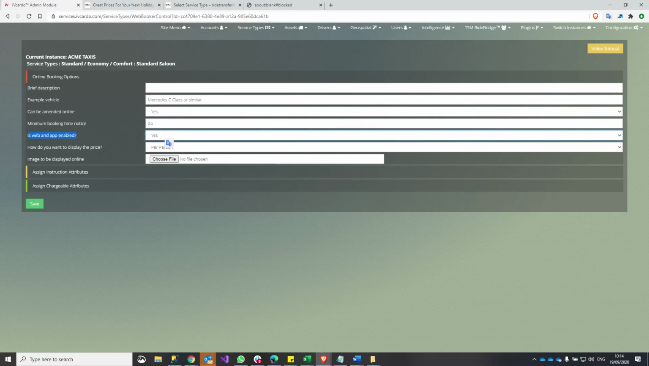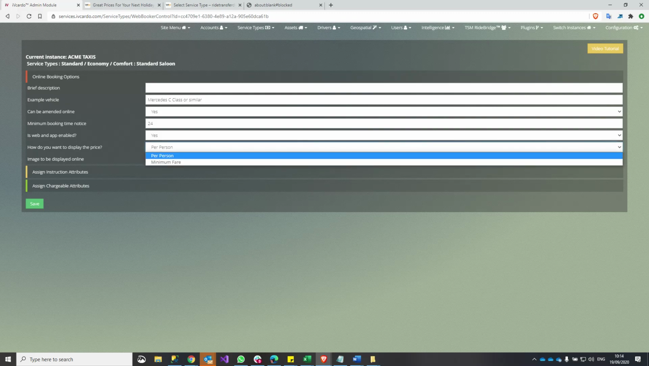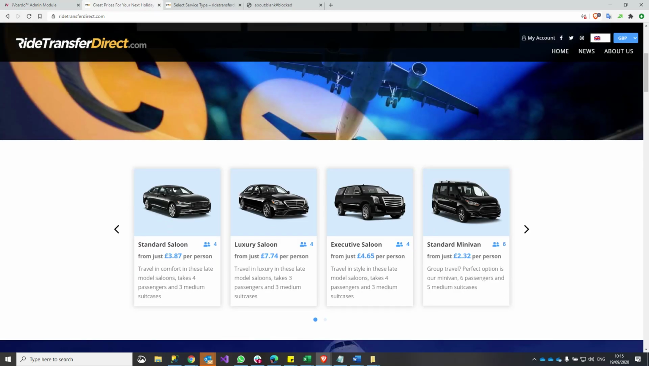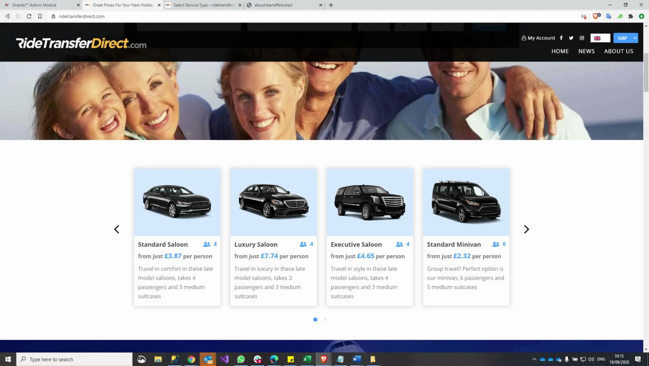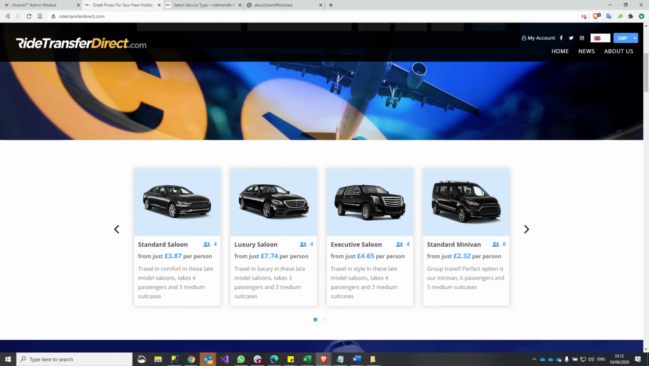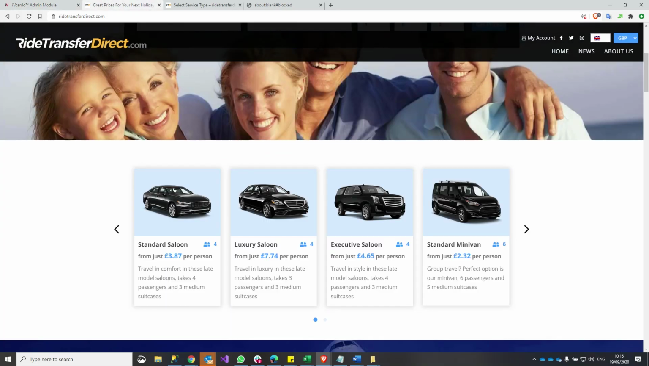And how do you want to display the price? So you have two options. You can show per person, which reduces the price, or the minimum fare, right? So if we look here, you'll see from just $387 per person, but it takes 4 people. So it's 4 times $387. So if you selected minimum fare here, the price here would be 4 times $387, right?